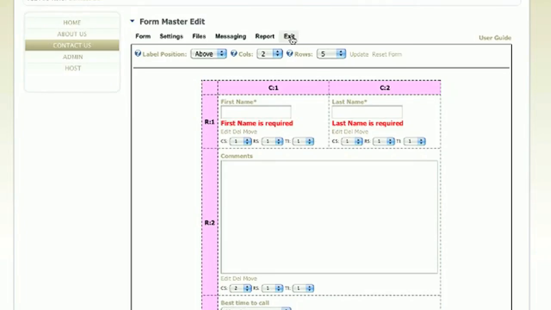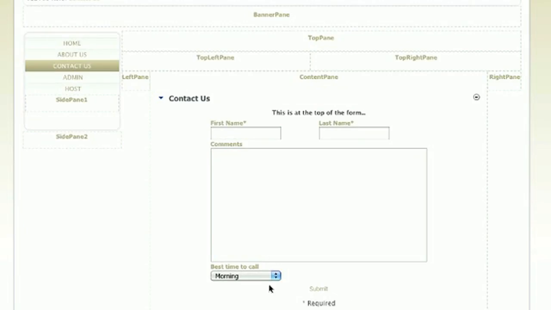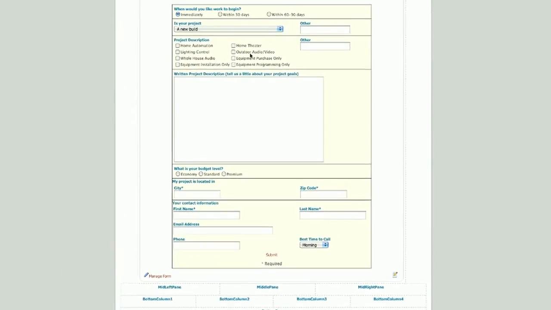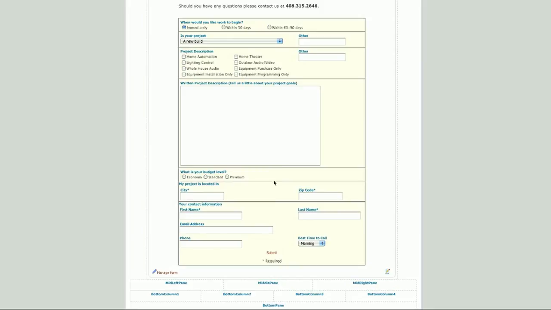So now you can see we have a completed form with our drop down list, our comments field, our first name and last name, and they could submit this and it would be emailed to us and they'd receive a thank you message.